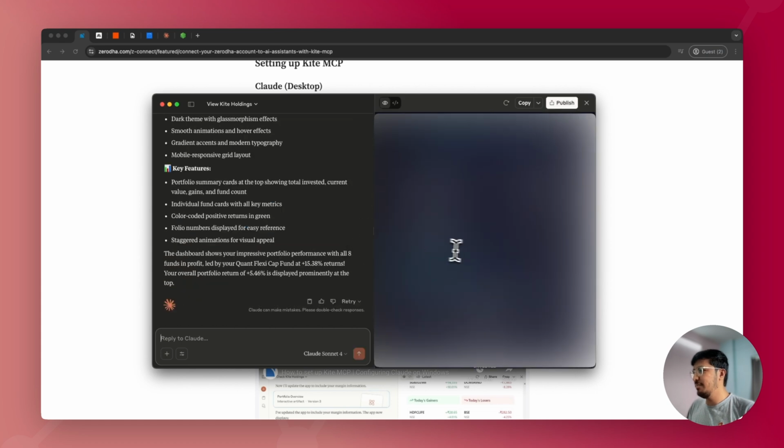Okay, that's great. My portfolio is here. It has added each fund to the details. It has created a good mutual fund portfolio dashboard. And this is the invested portfolio. This is the value. This is the total gains. And these are the total funds in my account. I'll just ask a question.